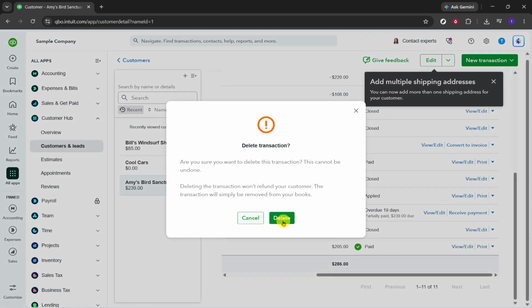QuickBooks will then ask you to confirm the action, which is a helpful safeguard in case the deletion was selected by mistake. To finish, click Delete again in the confirmation prompt. Once confirmed, the payment will be removed from the customer's record.